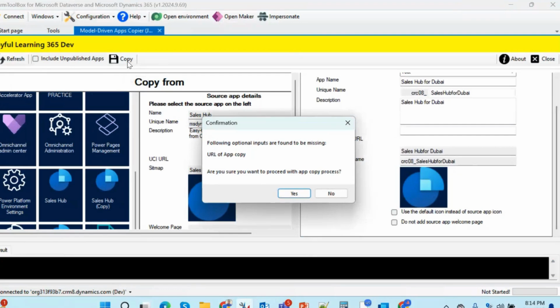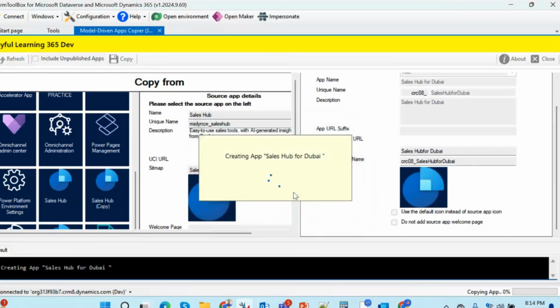Once I click on the copy button, you are able to see a confirmation dialog: "Are you sure you want to proceed with the app copy process?" Yes, I want to do this. Okay, now I am clicking on this yes button. Now it is being created successfully. Whatever changes we are doing, you are able to see these changes in the results. Wait a few seconds until it gets created.